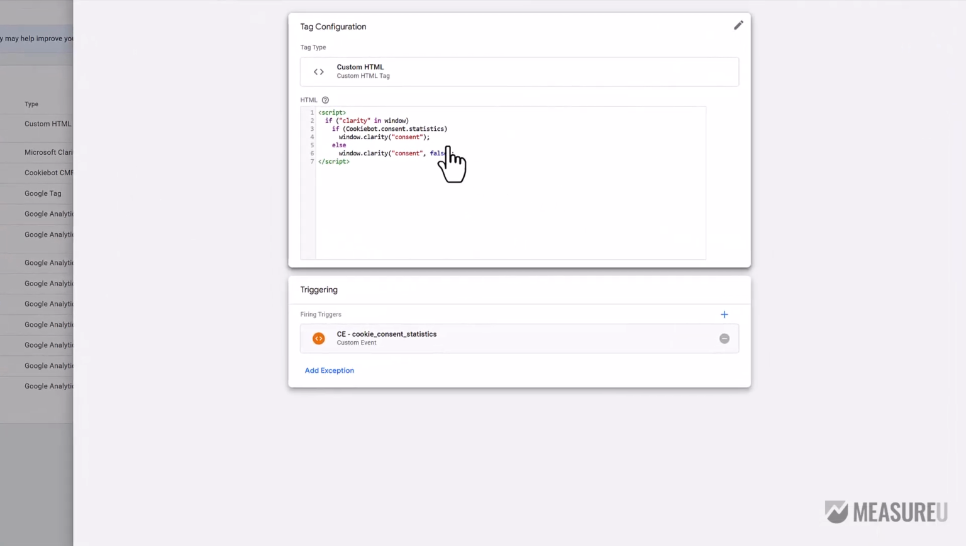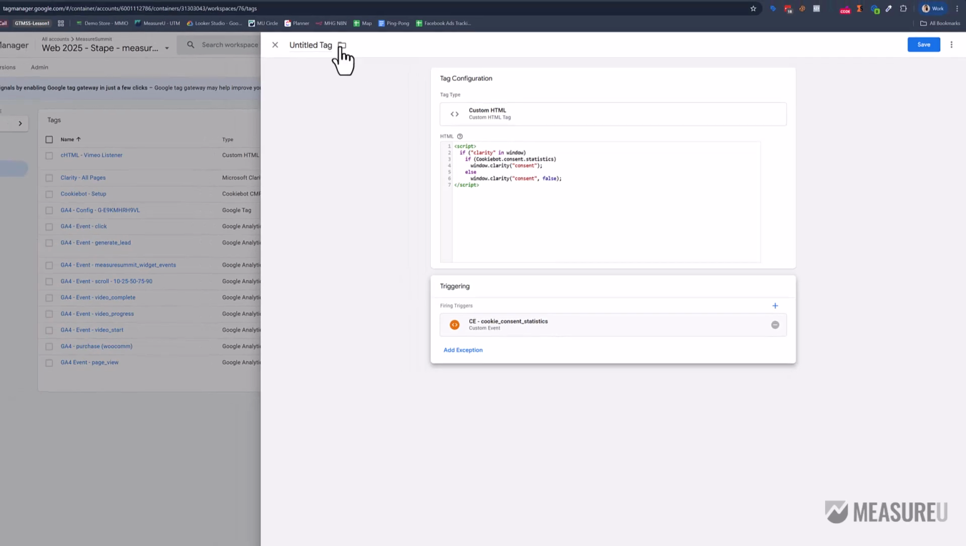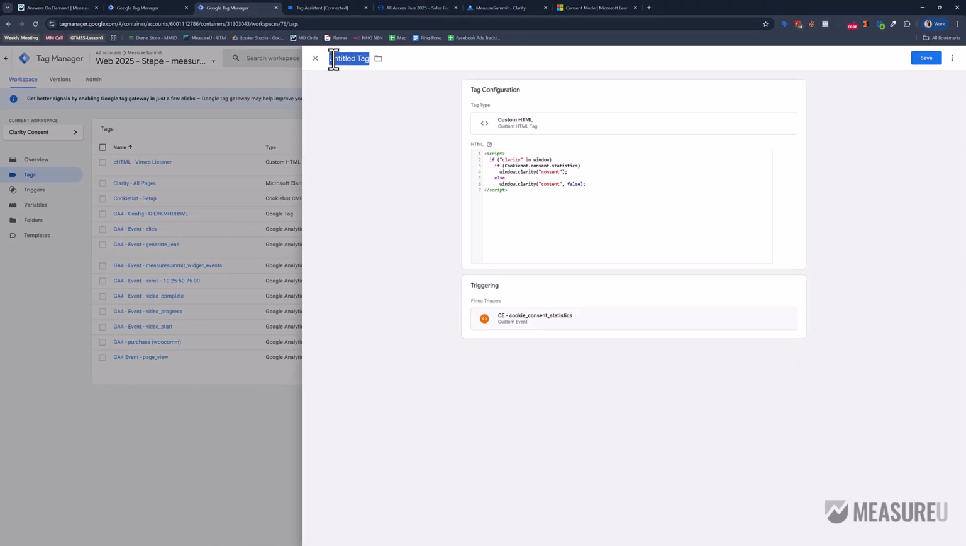So we now have this custom HTML code that Clarity wants us to use so that when somebody grants analytics consent, this code sets the cookie. So let's go do that together. We're going to call this Custom HTML - Clarity consent cookies. And we go save.